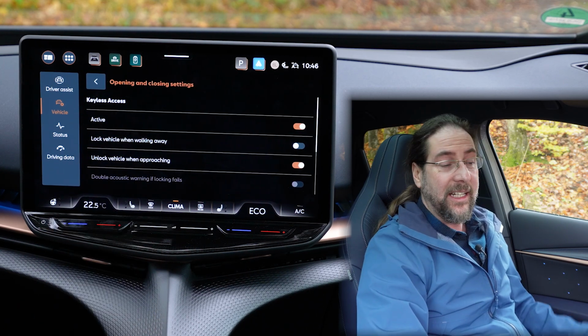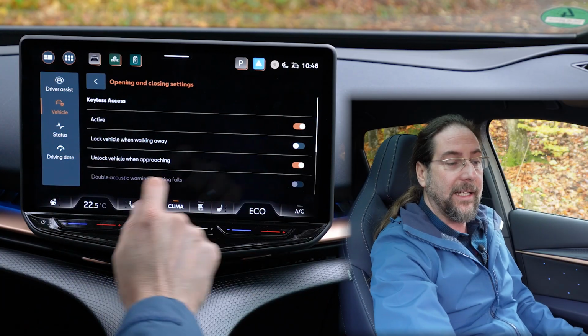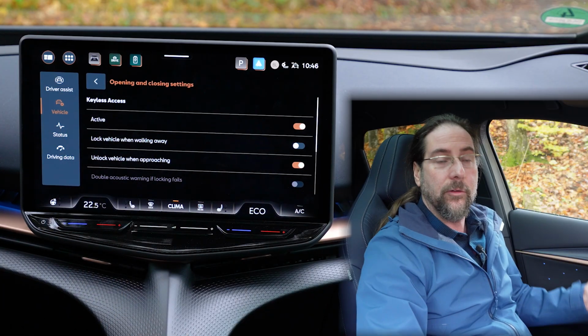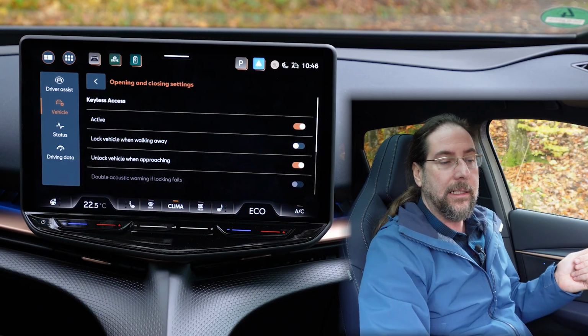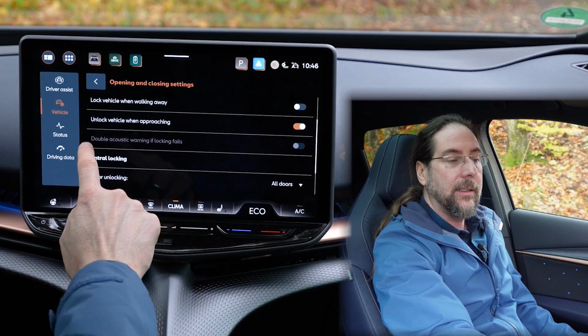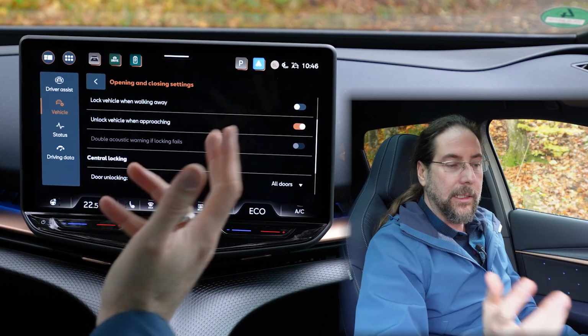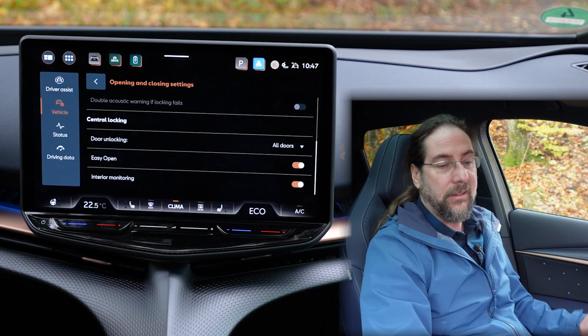The next is opening and closing. You can have keyless access when you have your key in your car and get close to the car. When it's active, unlock vehicle when approaching, will unlock automatically. Lock vehicle when walking away. You get away with the key, the car will lock. And double acoustic warning if locking fails. So when a door is not fully closed, it will do a different sound.